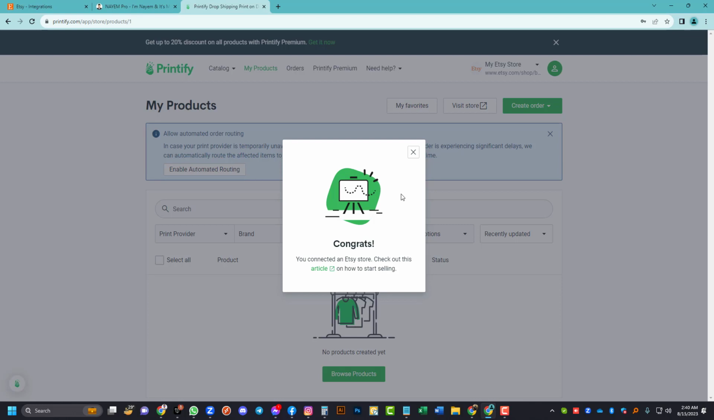And sometimes you need to accept the Etsy and Printify terms and conditions. You just click accept, you just approve this, then it will be connected automatically. So right now my Printify and Etsy are connected.